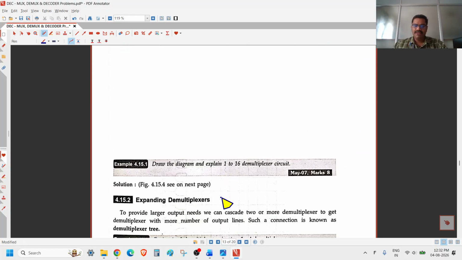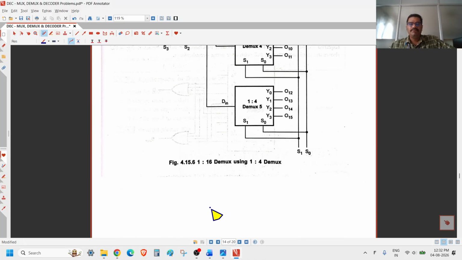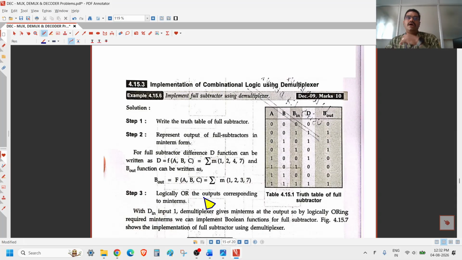The same thing will be there. So, next demultiplexer problem. Now you can see implementation of combinational logic using a demultiplexer. In the sum they just mention implement the full subtractor using a demultiplexer. So this is the truth table for the full subtractor. You know how to get the numbers from the truth table, right? So again 0, 1, 2, 3, 4, 5, 6 and 7. Wherever the 1 is there, you have to take it out. For the difference, the 1s are at 1, 2, 4, 7. So this is the output of difference, right? And for borrow out, this is the output, that is summation m 1, 2, 3, 7.